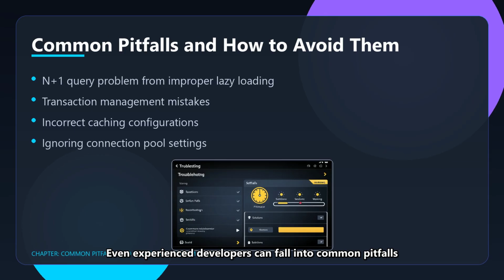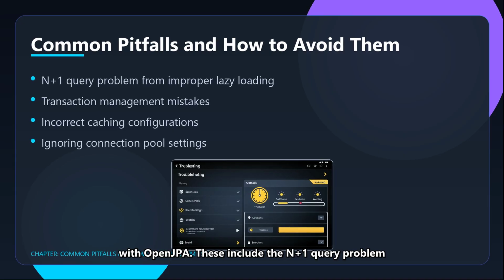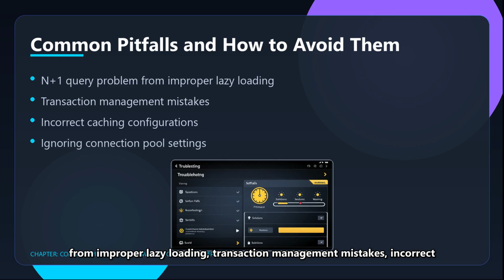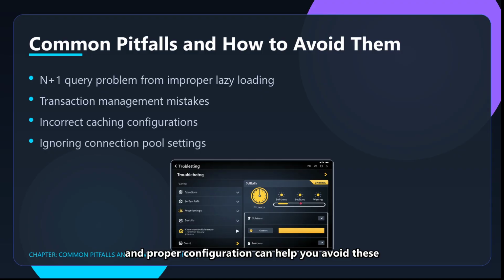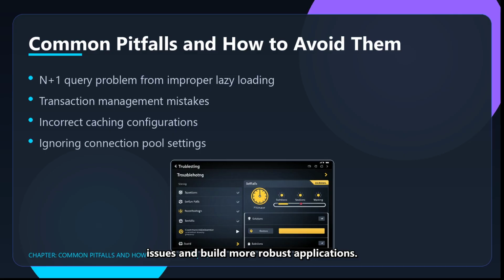Even experienced developers can fall into common pitfalls with OpenJPA. These include the N+1 query problem from improper lazy loading, transaction management mistakes, incorrect caching configurations, and ignoring connection pool settings. Awareness and proper configuration can help you avoid these issues and build more robust applications.